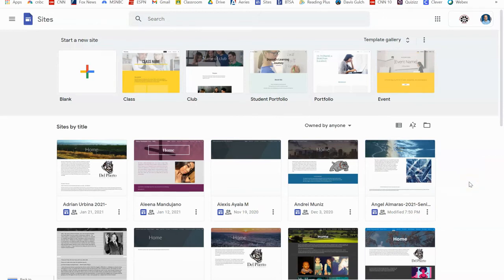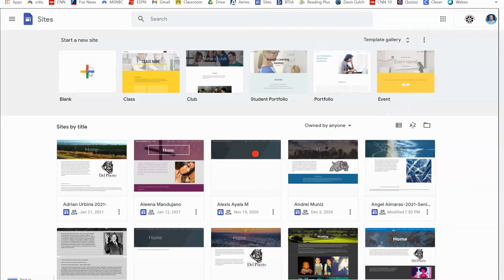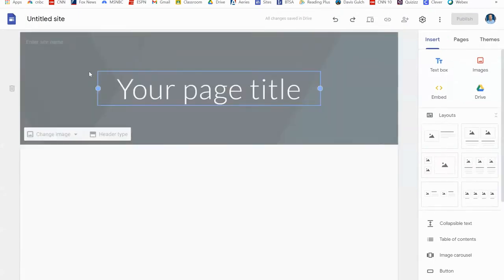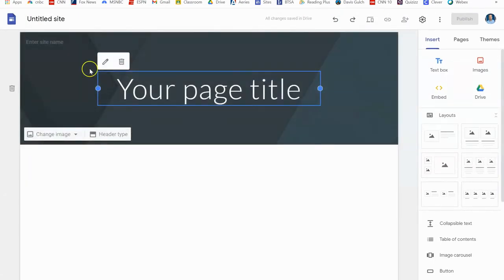Now in this case, you see all these because these are students that I currently have that are working on their senior projects. So the first thing you'll do is hit blank, hit the plus over here. And that's going to load up a blank website. Now this is just one page, no title, no nothing yet.